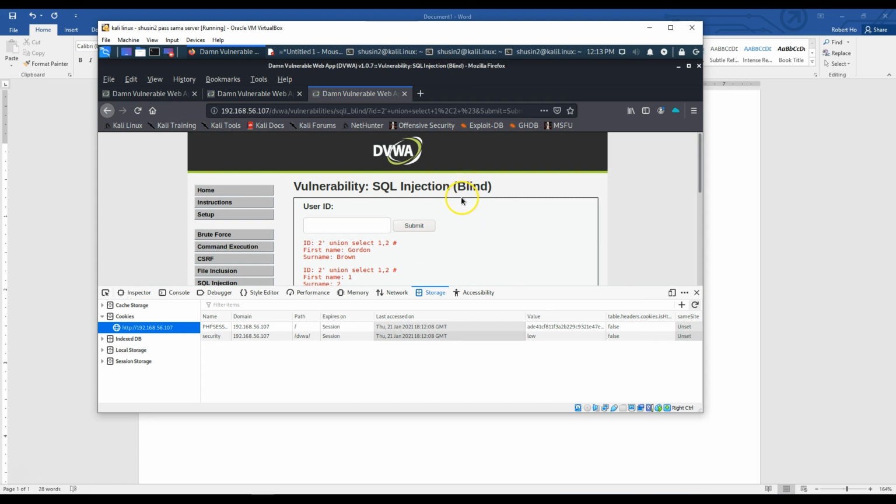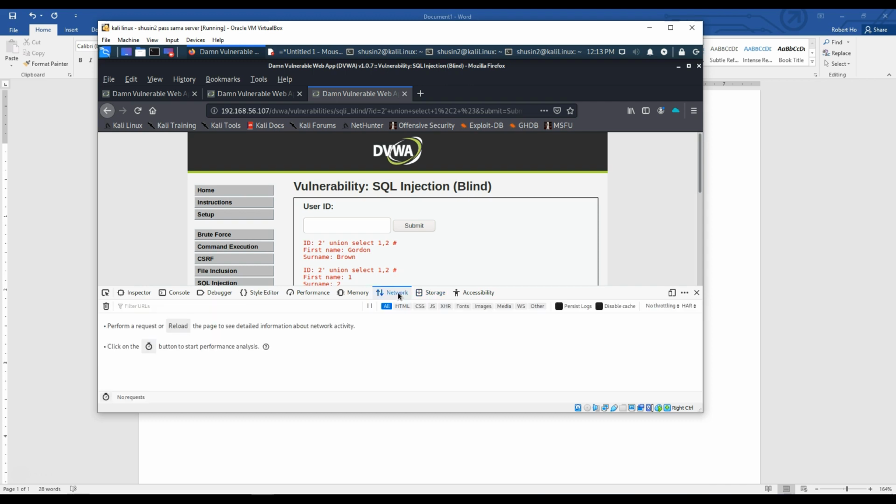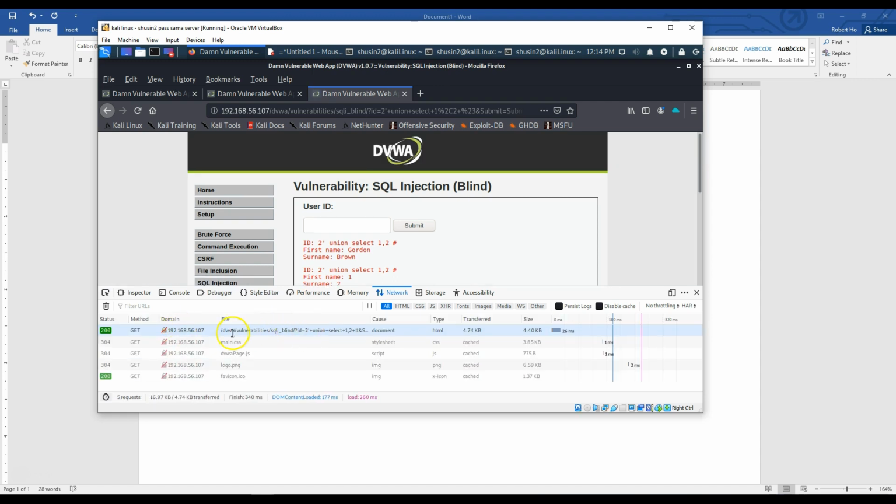No, I think Control Shift. Okay, we need to get this one first. I'm sorry. Let's go to the network here, right? Go to the network. Control Shift E, network, right? And then remember, we need to perform a request or reload to this page so we can get the detailed network activities. This is kind of very tricky because we need to get the session ID. Each time that you reload it or refresh it, it has a different session ID.